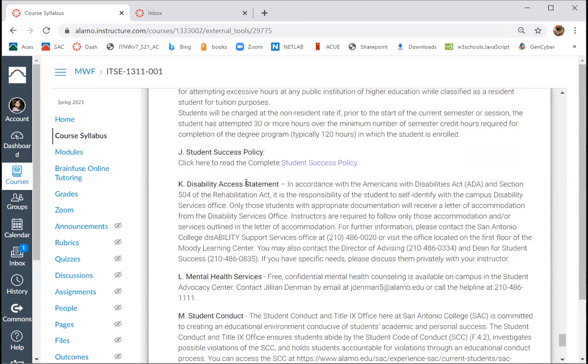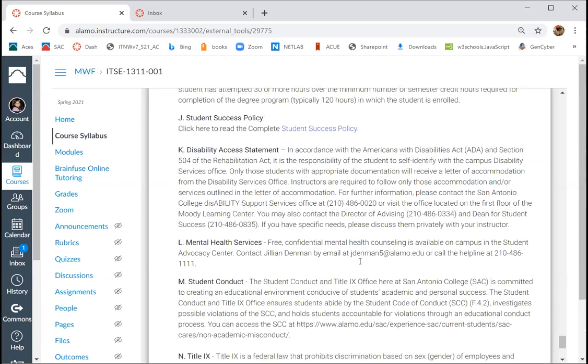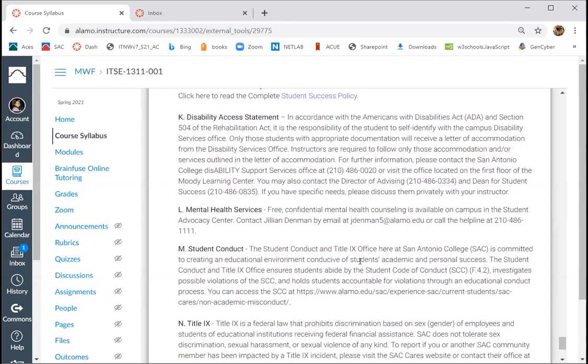Disability access statement. If for some reason you have issues with anything, maybe you need more time and you have a qualifying situation, you would contact that number there to see if you qualify. But let's just say you have any sort of challenges, please let them know so we can give you the help that you need.